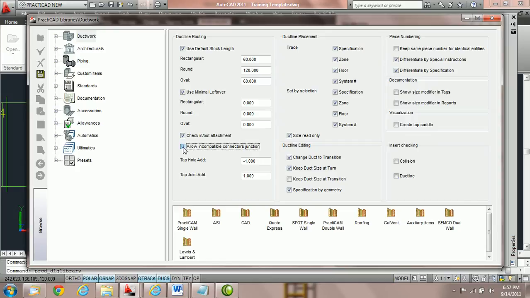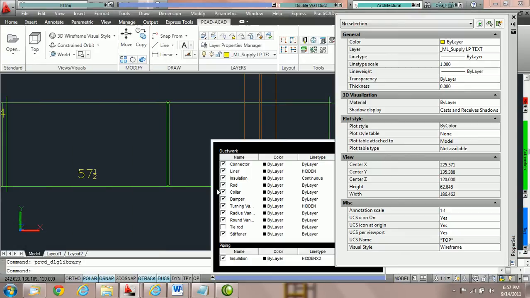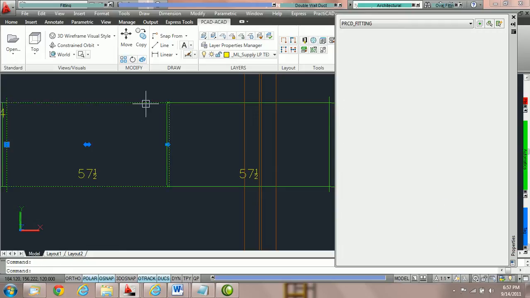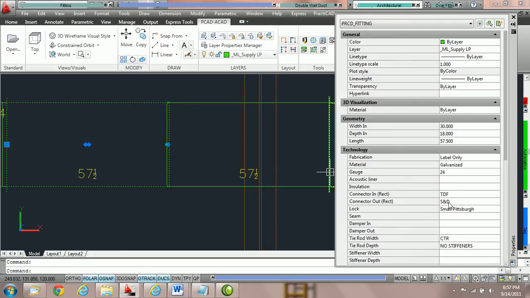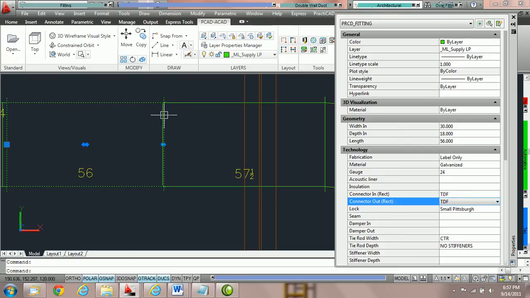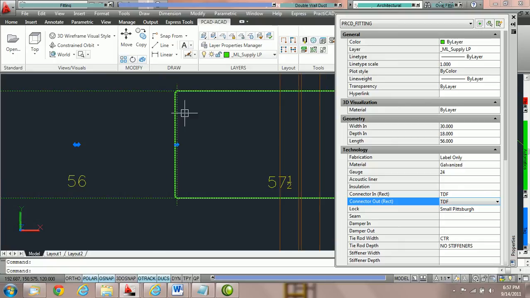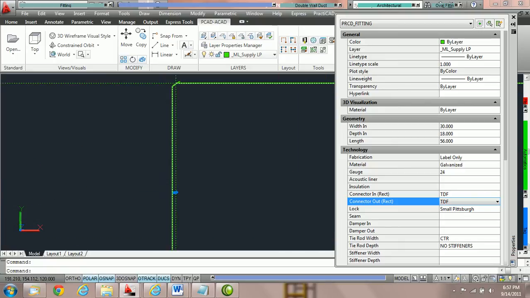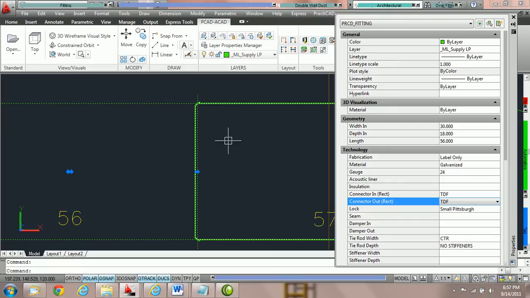So it'll usually adjust two fittings at once. However, if I check this button and then hit the Save key to allow incompatible connectors, now when I go into this fitting and I switch the connector out from slip and drive to TDF, you can see that PractiCAD has not changed the fitting it's attached to. We actually have a slip and drive and TDF connection in the system. Now this is disconnected. However, PractiCAD is allowing this to happen because we have that option checked. Once again, the recommended setting is to keep that button unchecked at all times.